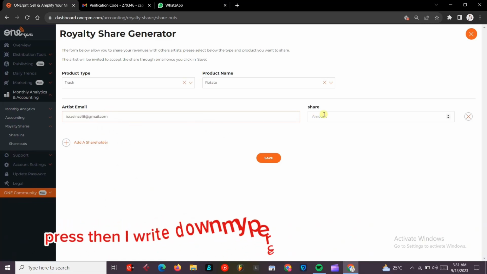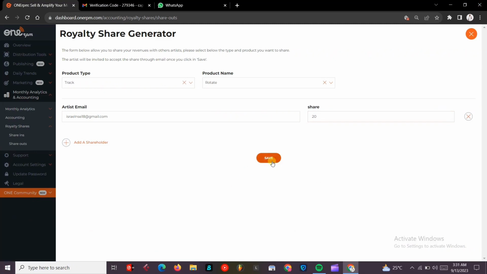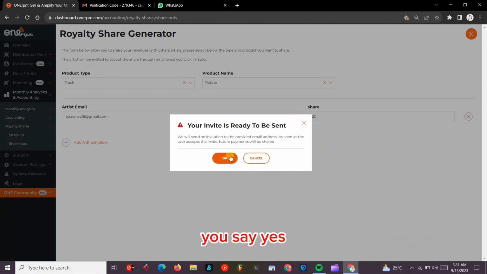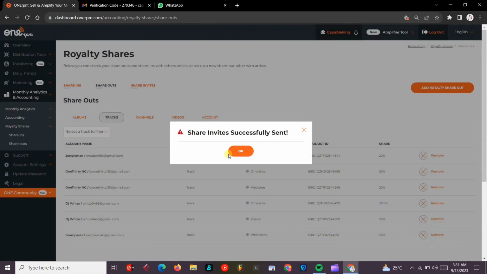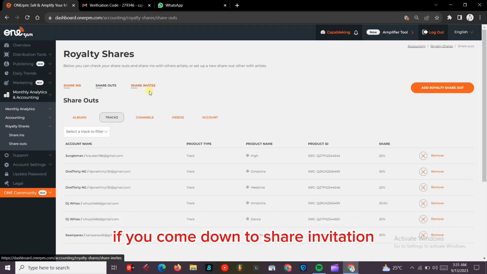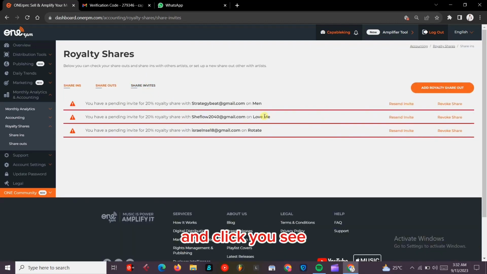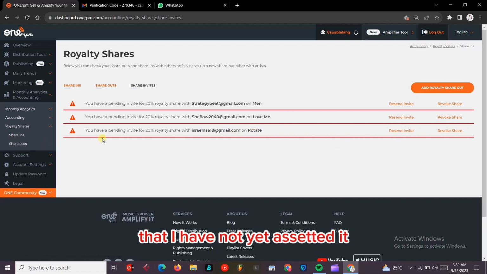Paste. Then I write down my percentage, 20, and I submit. And they say your invitation is ready to be sent. You say yes, and boom, it's been sent. And then click OK. So if you come down to share invitation and click, you see the number of people I share my royalty with that have not yet accepted it.